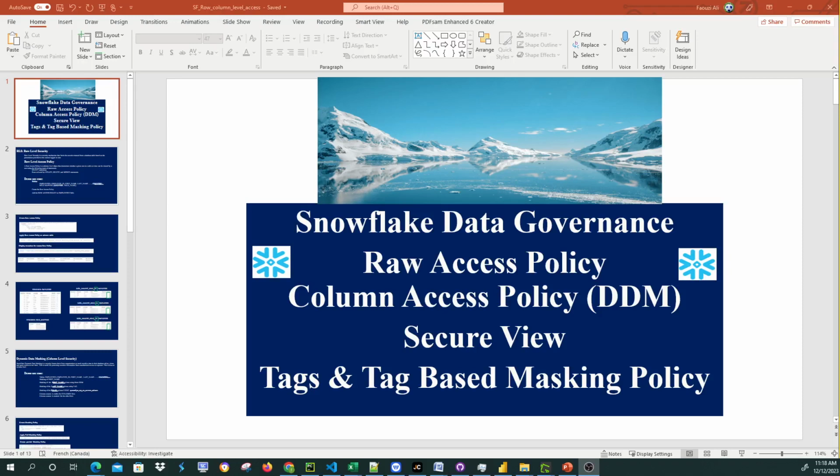The subject of today will be Snowflake data governance and mainly row access policy, dynamic data masking, secure view, and tags and tag-based masking policy. So let's start.